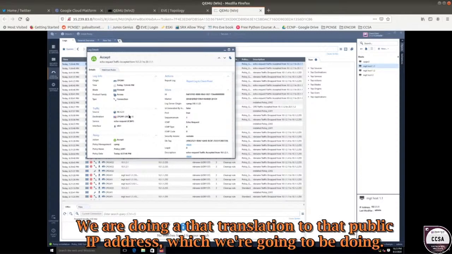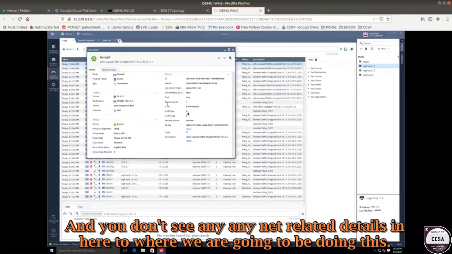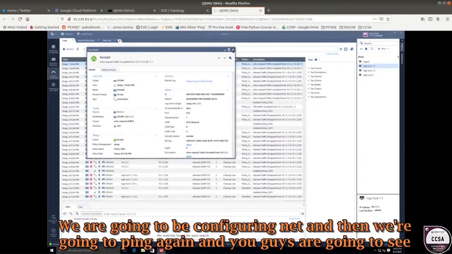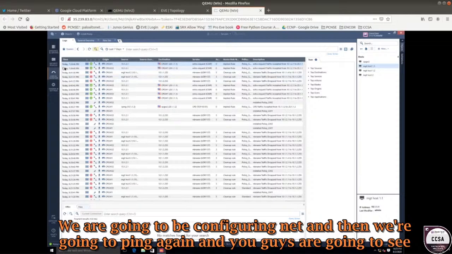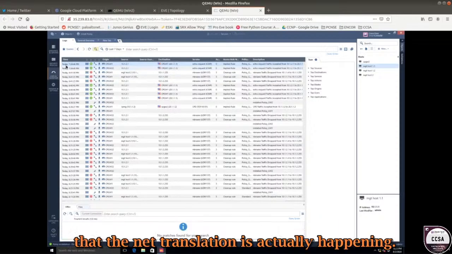In real life, we are doing a NAT translation to that public IP address, which we're going to be doing, and you don't see any NAT related details in here. So what we're going to be doing is configuring NAT, and then we're going to ping again, and you are going to see that the NAT translation is actually happening.